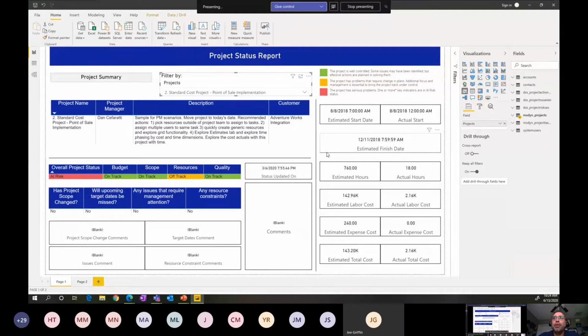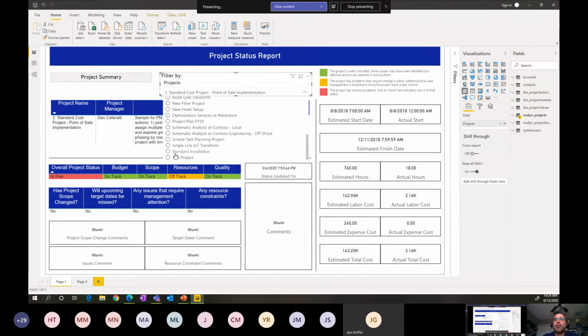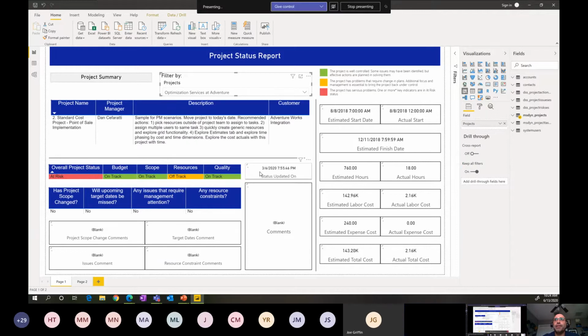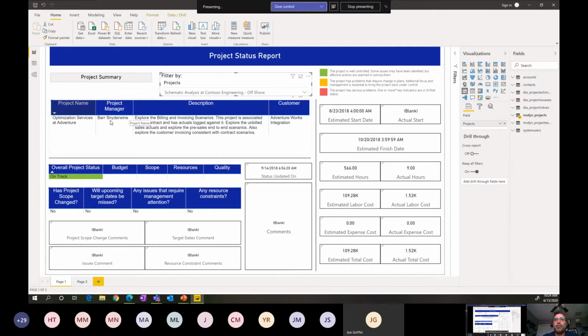What you'll see here is just some basic configuration of this, and we can do our filtering by project. If I wanted to choose any of the other projects that I had in the application, I could go ahead and do that, and then of course it'll start updating some of that information. So again, you'll see the different configuration.